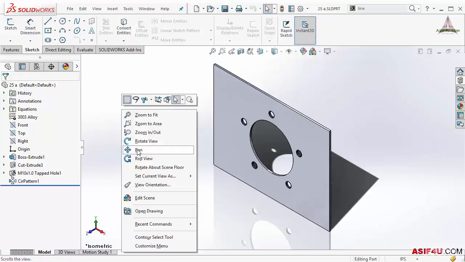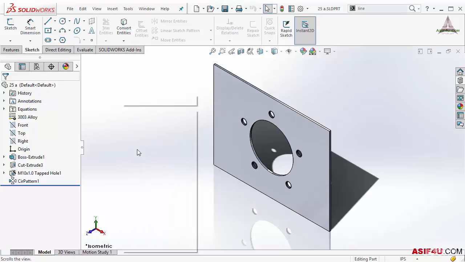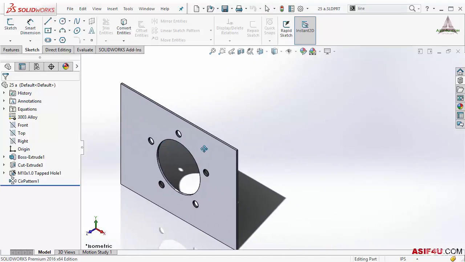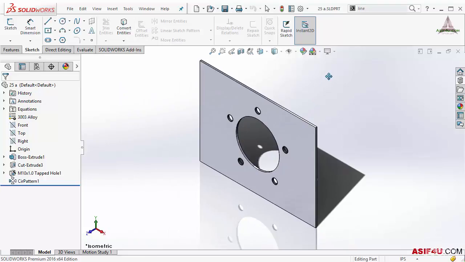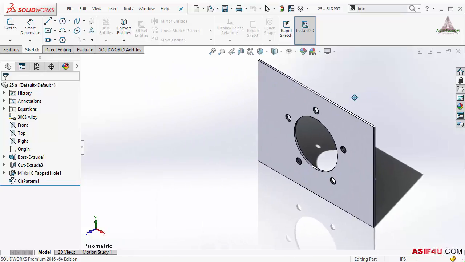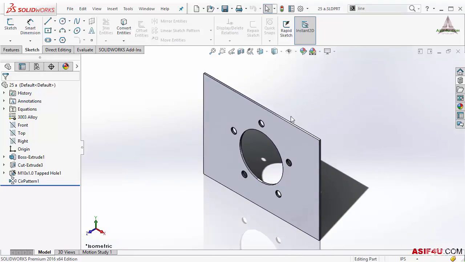Now I will show you how to pan it. I will select this pan, and now if I want to pan it, I can pan it. I will press the escape key to cancel my pan. Now if you want to pan it, there is another shortcut available. I will press and hold the Ctrl key. At the same time I have to press my middle mouse button, then if I move it, I can pan it. This is the shortcut. Normally this is the quickest way to pan your model.